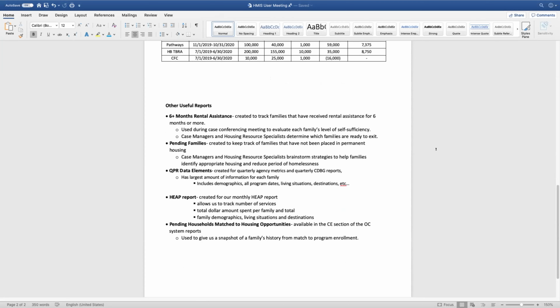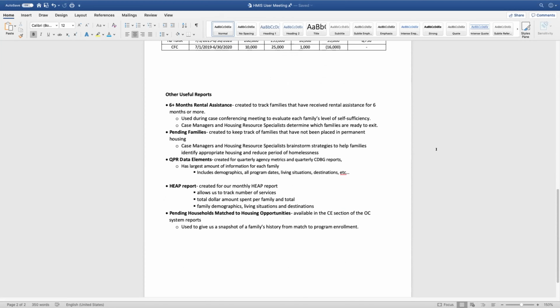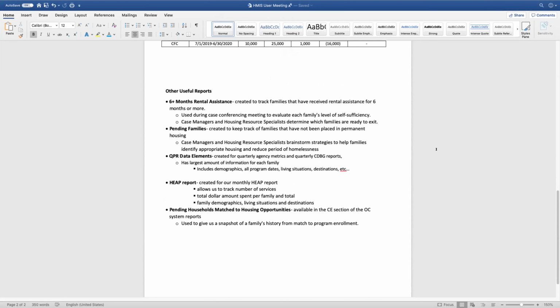And then aside from that grant tracking report that we use, we also have these smaller reports that we've put together to look at more on a weekly basis. So our case managers and our housing resource specialists get together and do a case conferencing meeting. And for those meetings, we'll put together a rental assistance report and a pending families report.